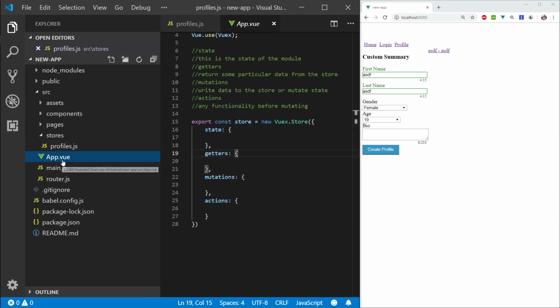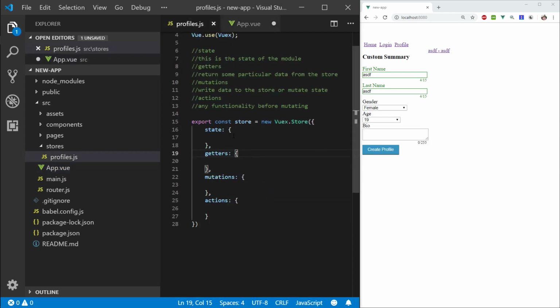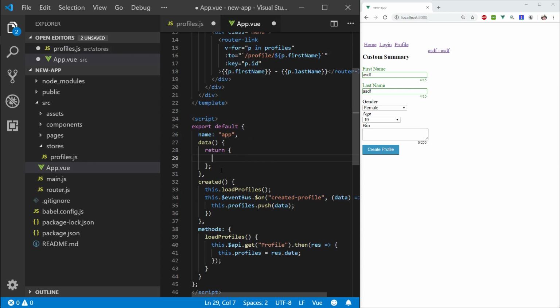Okay, so let's start with the state. Let's go into our app view, and here where we have this profiles right here, let's cut this with Control X, and paste this in here, right? So now our state consists of a profiles that is an array. All right, I'm gonna go ahead and delete this data.